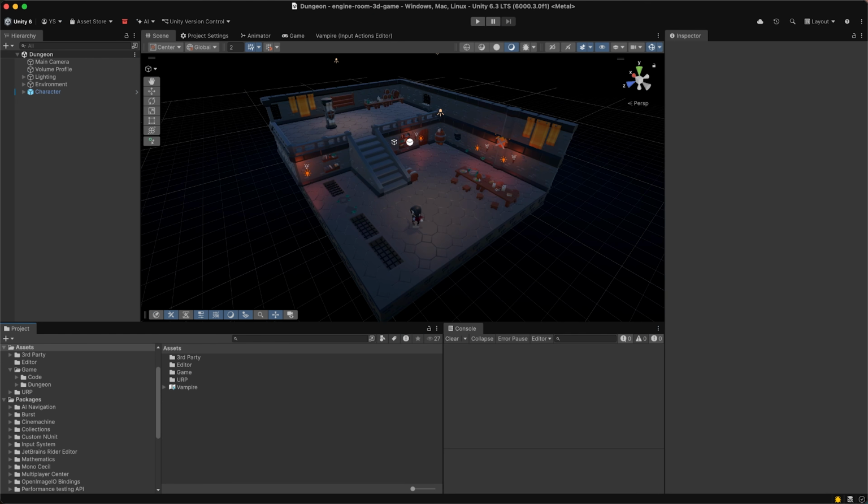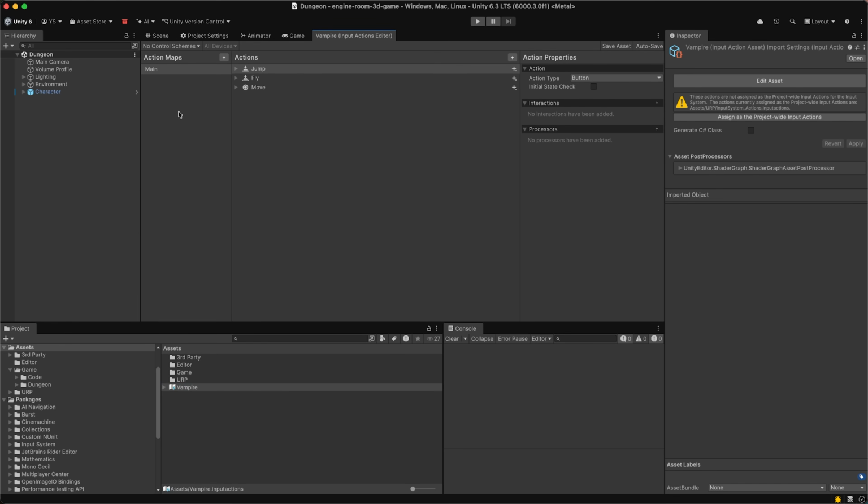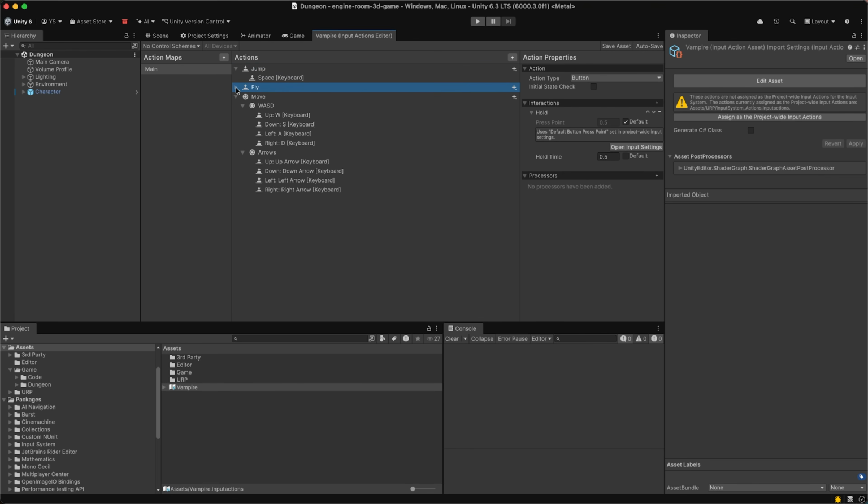Here's a quick recap of what my setup looks like. I have a custom input action asset that has one action map and 3 actions inside it. Move, which is controlled with WASD and the arrow keys, jump, which is triggered when we press the spacebar, and fly, which is triggered when we press and hold the spacebar.